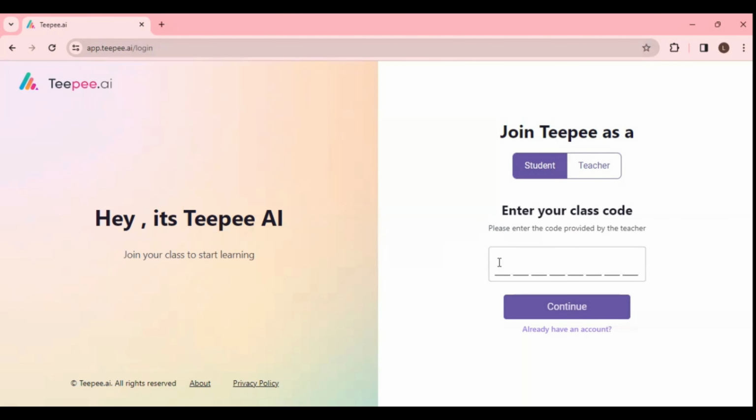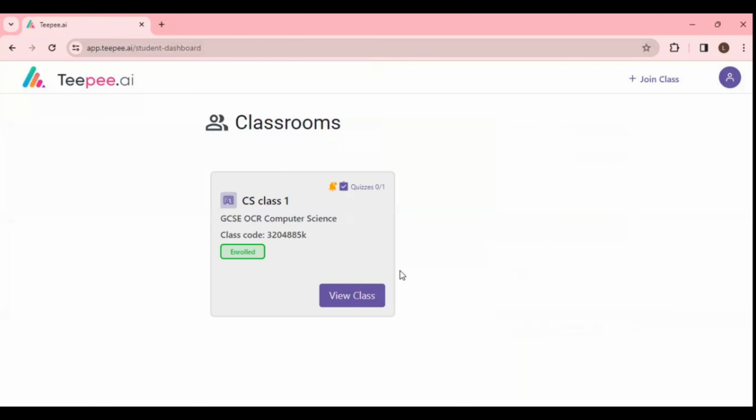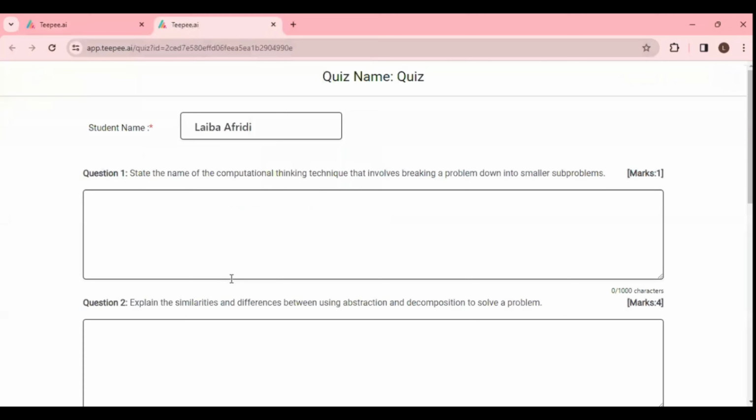Students start by entering their classroom code. Doing this brings up a dashboard of their enrolled classrooms. By selecting View Class, they'll find the quiz listed under the Do These section. Clicking on the quiz prompts the student to enter their name and their answers.